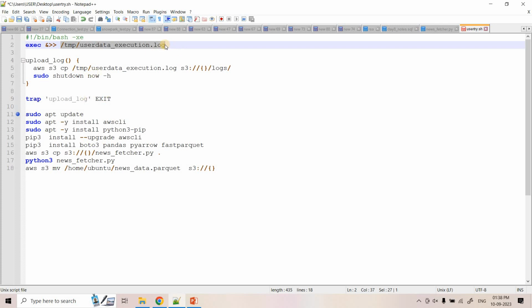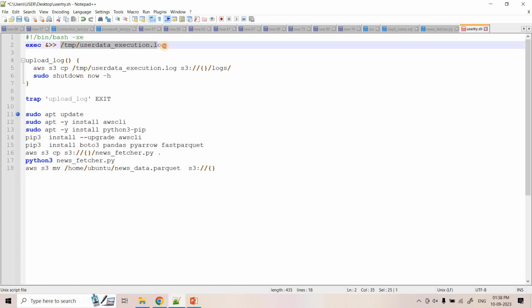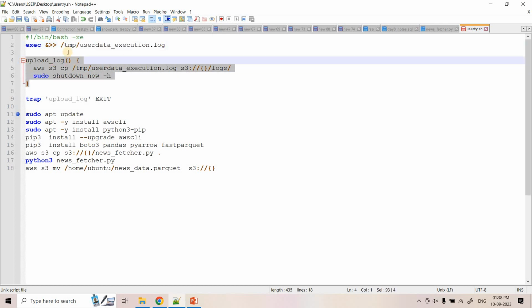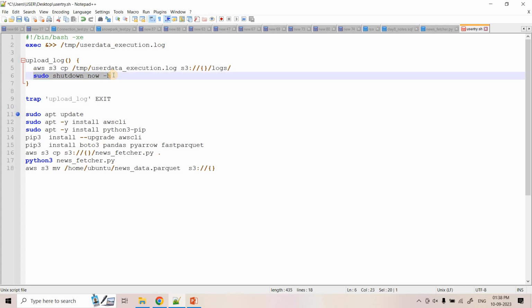And once this whole code is executed, I want to execute an aws s3 cp command and copy this file to the S3 logs directory. So for that I have written a simple function, aws s3 cp, and then this log file I am uploading to the S3 logs directory. And once this code is executed, I no longer need this EC2 machine, because my Python code execution is completed, and all the logs that got generated I have also uploaded to S3. Now we can shut down the EC2 machine.